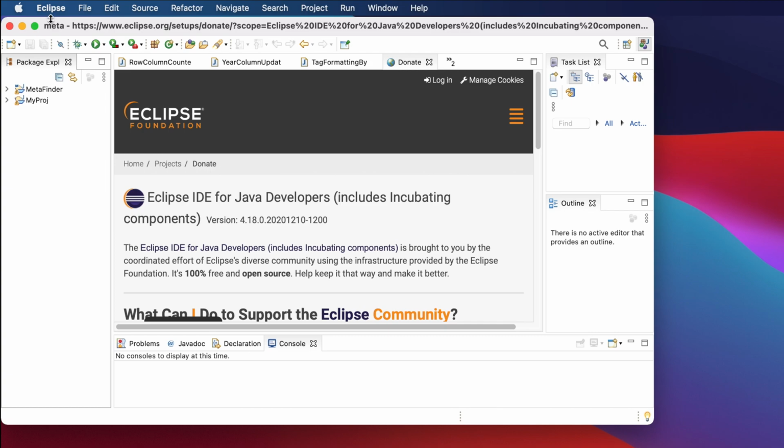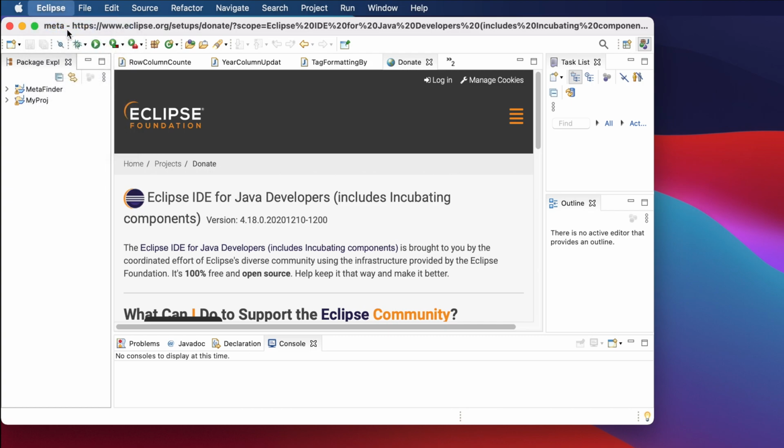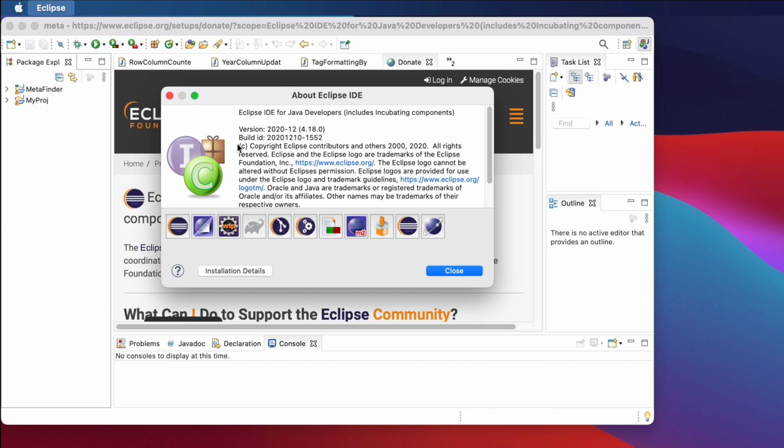I'm going to click Eclipse and then About Eclipse, this option. Once I click there, it will open this, and here you will see that it is updated. Previously it was 2019, now we are seeing 2020-12, which is the latest version. So in this way, guys, you can easily update Eclipse graphically. There are no other steps, it's very simple and easy.